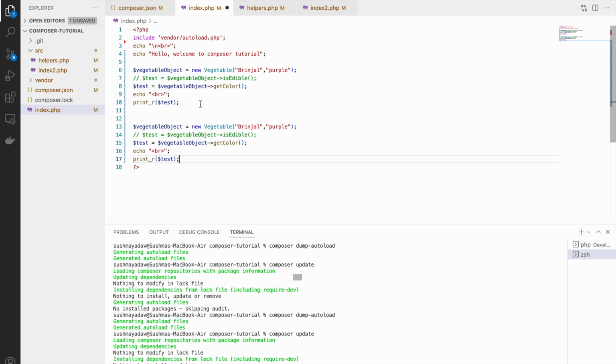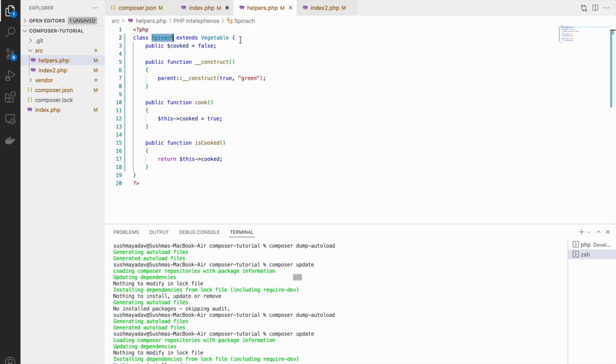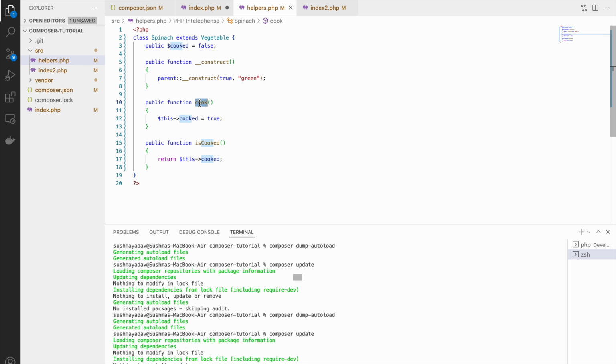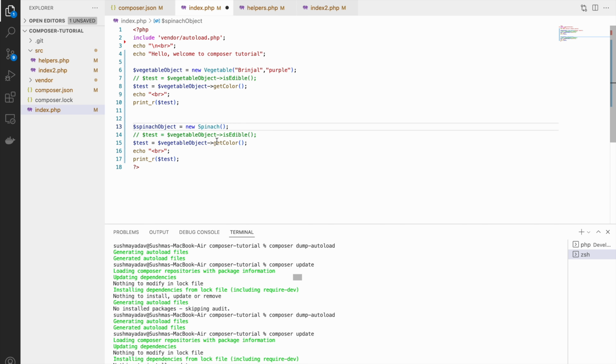Spinach, you can see, extends Vegetable, and you can see it's calling parent from here as well, with true and green, and the function is cook. Now let's change the object, as it doesn't require any parameter, and change the variable. The functions are cook and isCooked. Now let's call cook. This will be the spinach object, and let's say test2, and print that.